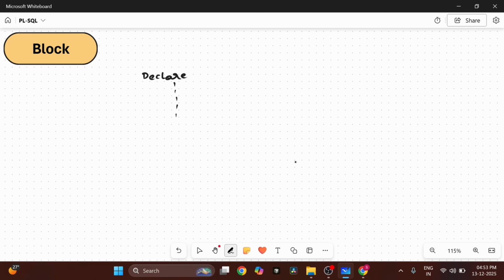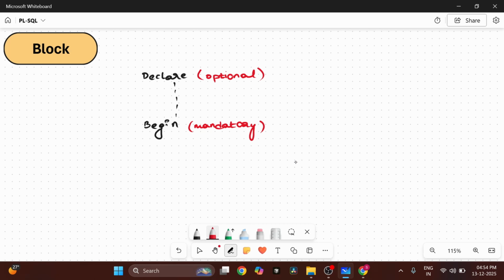This is an optional block. Even if you don't have any variables, constants or collections, you don't need to write this block. You can directly jump to the next block, which is begin. And this is a very important block. If you want to write the source code, you need to mention this. Without this block it shows a syntax error. So we definitely need to write this begin. This is where we write all the loops, conditional flow statements, and other types of SQL statements. And the next block is the exception block.